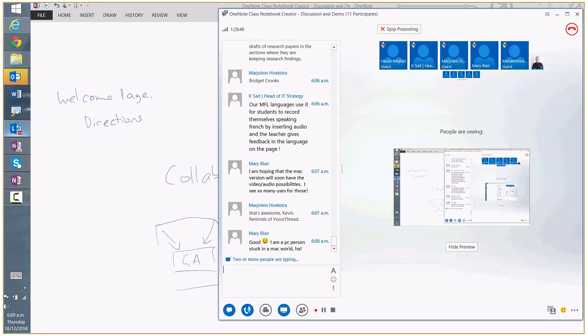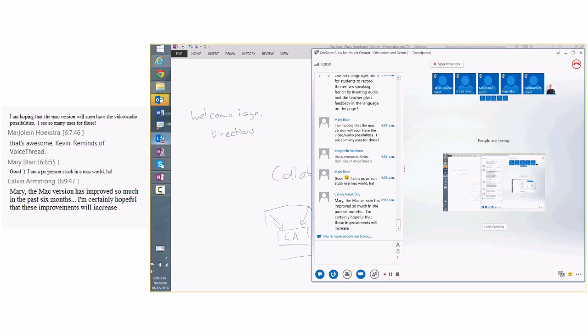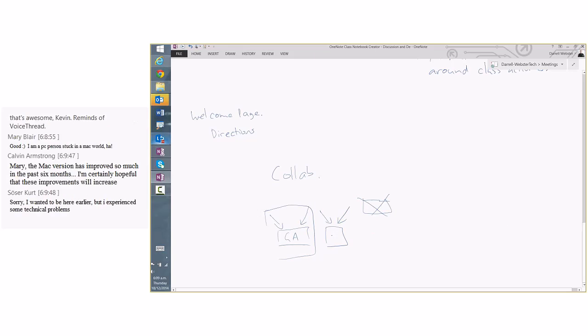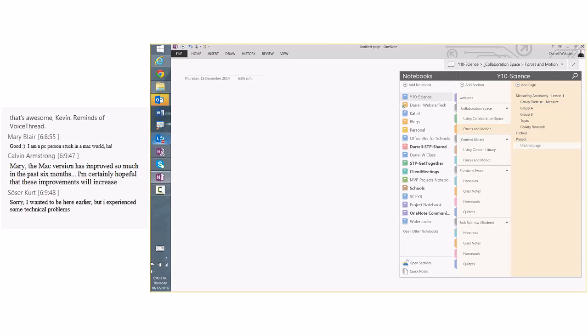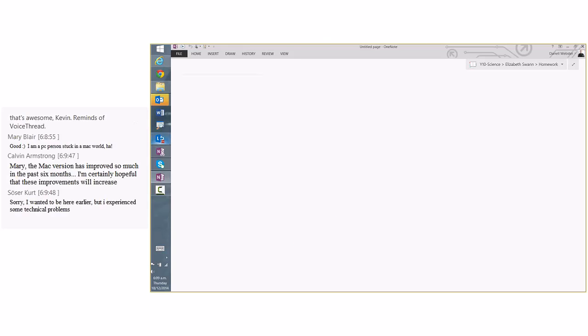So Kevin's comment there, students record themselves speaking French and insert audio. Around the audio recording, I saw a good demonstration too, where within the student's notebook, let's have a look at that. If we went into, let's say, Elizabeth Swan's homework, and she had a bunch of text that she was going to type in here, and this was her essay.